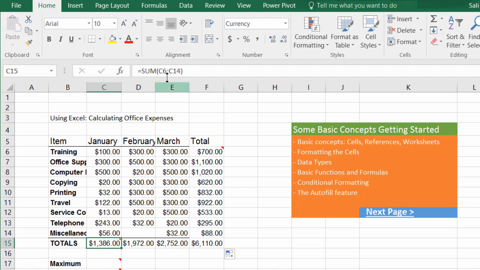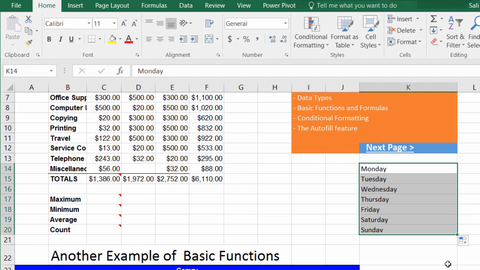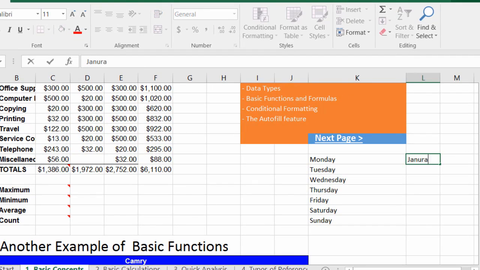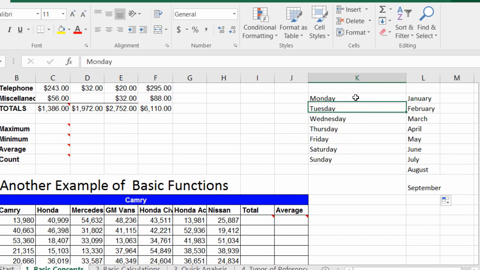Notice what it's doing. It's taking it from C6 through C14. Then you go to the next one, D6 through D14, E6 through E14, and so on. So it's going incrementally from one point to the other to the other. And this works the same way for anything in sequence. So for example, you have Monday. You drag this down, it fills the days of the week. Anything like January, and it proceeds the same way.